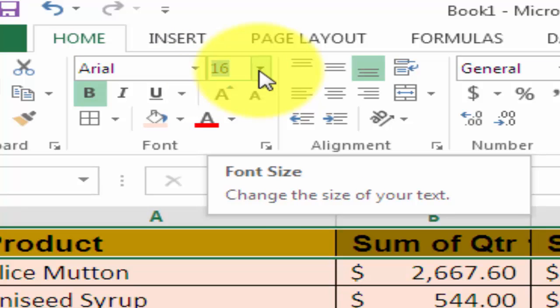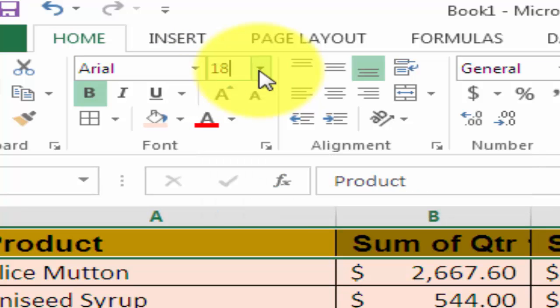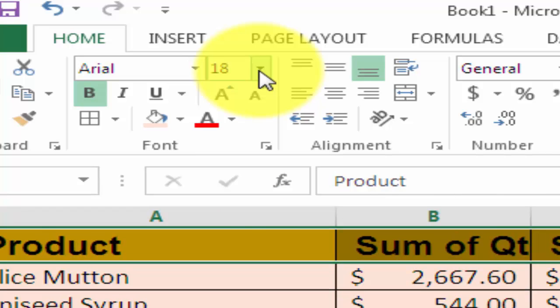You can also use the increase font size and decrease font size commands or enter a custom font size using your keyboard.